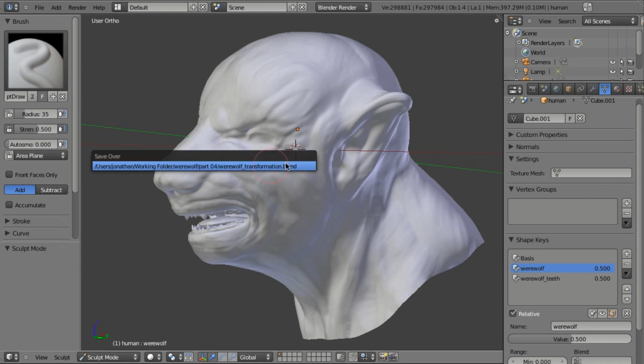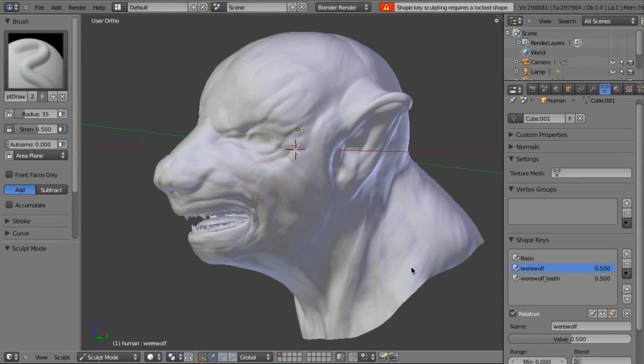I'm going to go ahead and save my file before I do anything. And if, say, we want to modify it at this level, it requires a lock shape. Oh, that's right. I have to turn off.